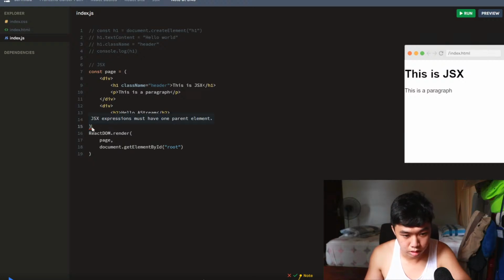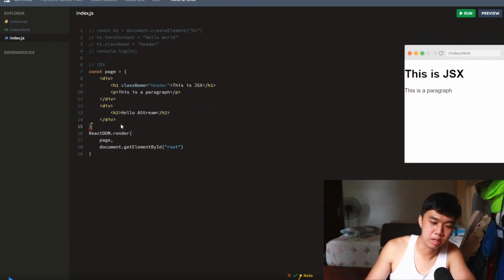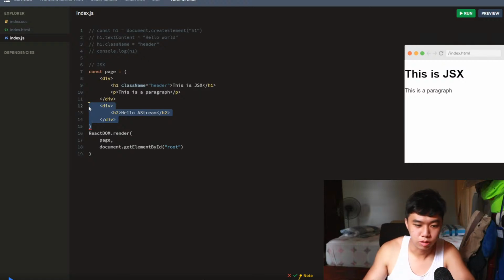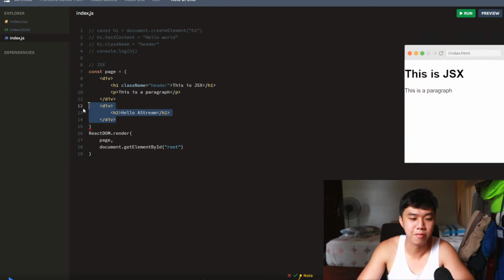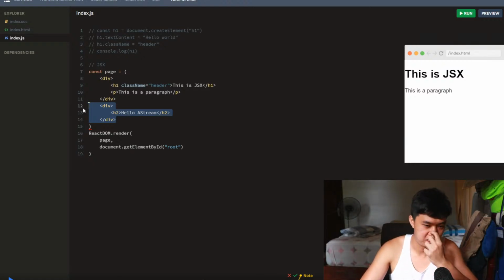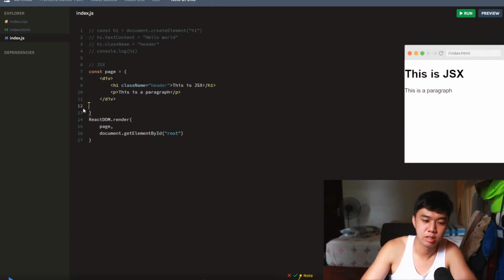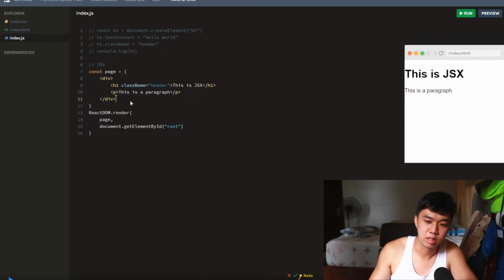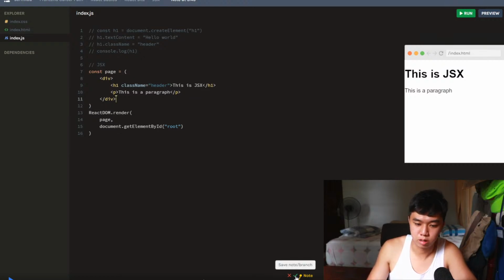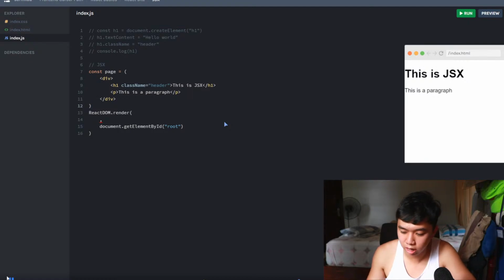Why is there a syntax error here? Oh, see, it can only have one parent element. Now I see. That's why. So you can only have one parent element in this JSX, as they call it. It's XML something, I don't remember, but you can only have one parent element.